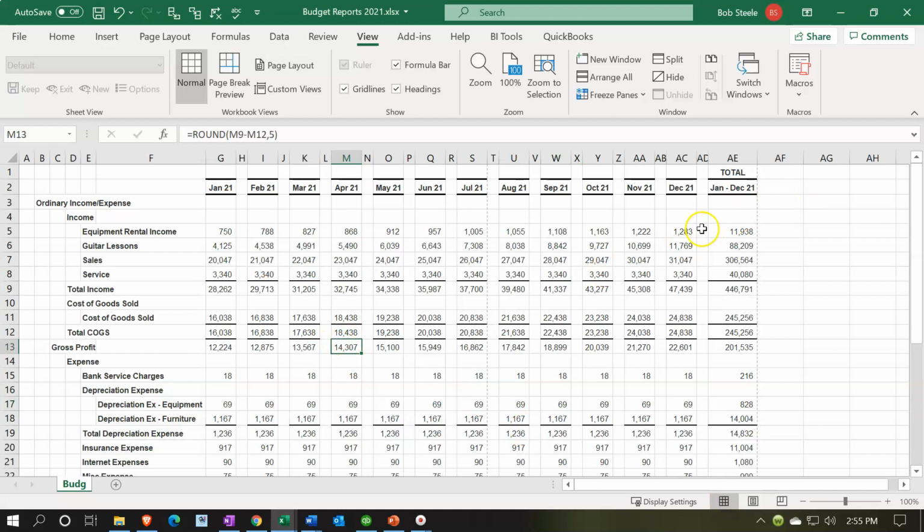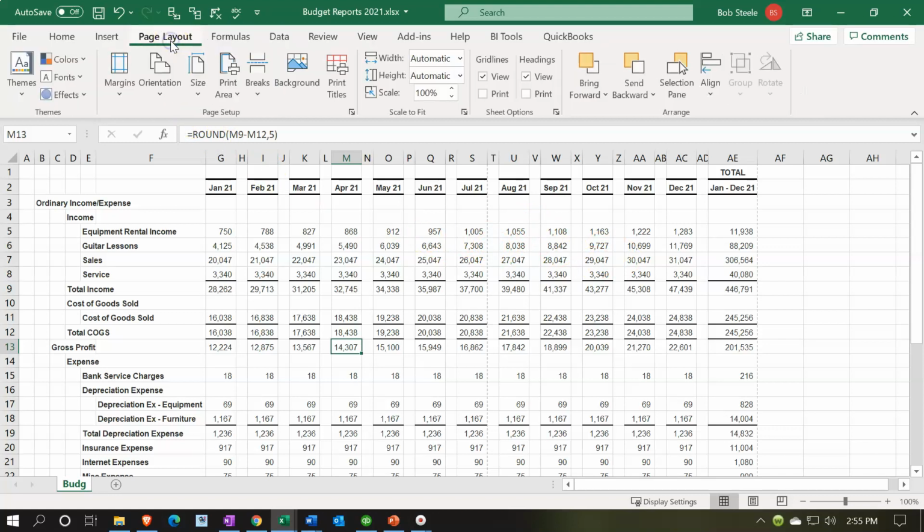It looks like it is fitting. Well, no, it's not fitting on a page. It's got two pages, two whole pages. So how can we adjust this? We can go to the page layout. We're probably going to have to go to the orientation and make the orientation landscape. So that saves a little room.